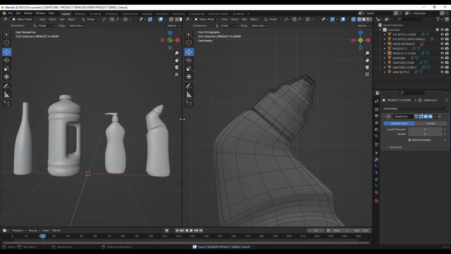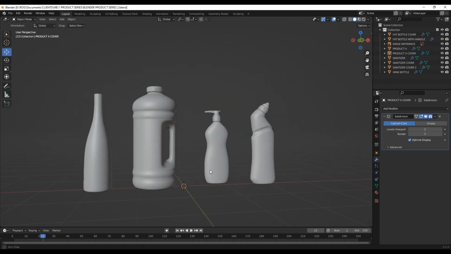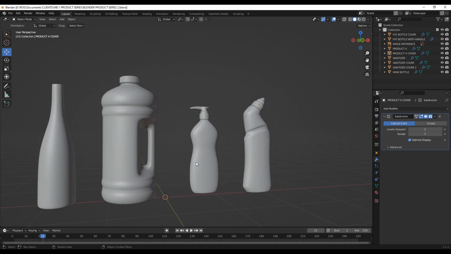So let's right click here and join these areas so that we see this fully. So these are all our products modeled.